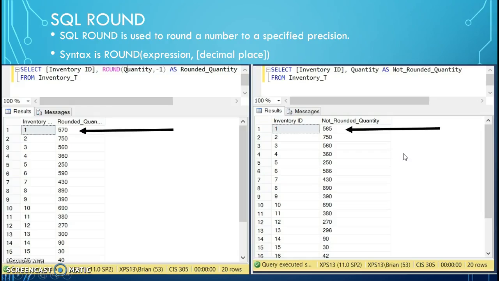The next one we're going to be talking about is the round, and round is a function which returns a number rounded to a certain number of decimal places. The decimal place is indicated by the number of decimal points returned. And as you can see here, I use a -1, and the negative number means the rounding will occur to the digit to the left of the decimal point. So -1 means the number will be rounded to the nearest tenths. As shown here, in the example, the inventory ID is rounded from 565 to 570.